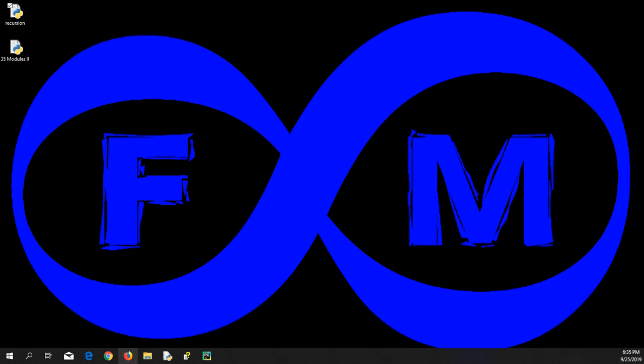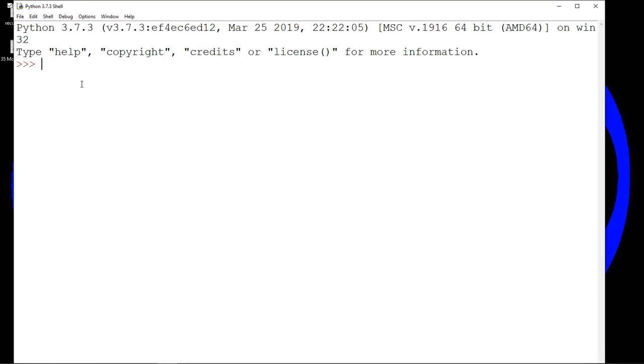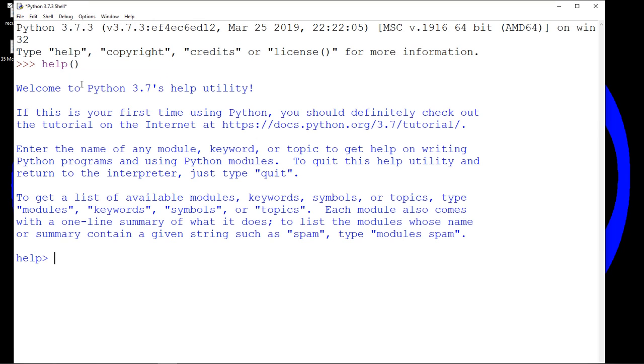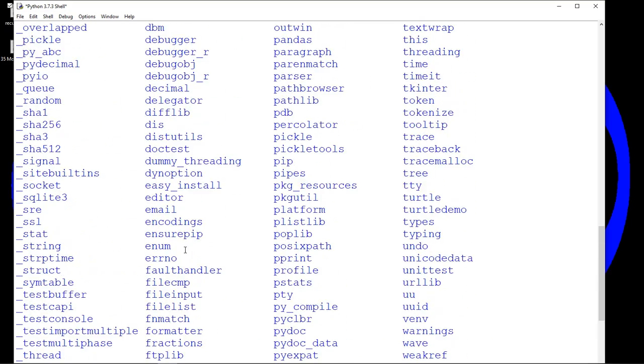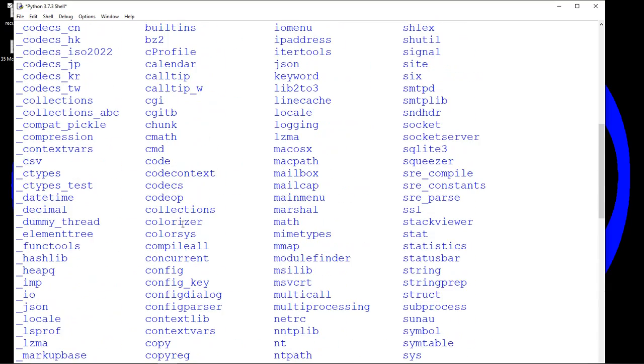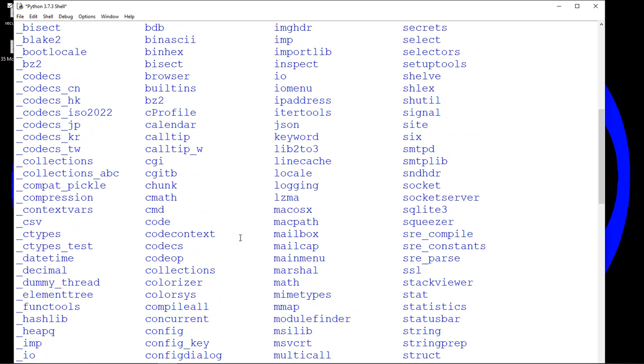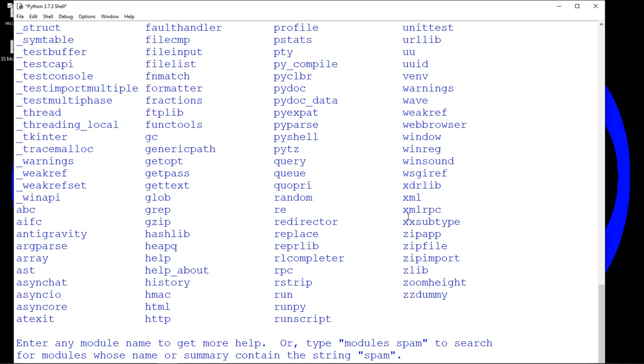Now, what names can you use? Let's open the Python shell and use help, and then modules. As long as you don't use any of the already named modules, you should be fine. So just try to stick to this casing, just use lowercase. And if you want to use two words, for example, then just use the underscore as a separator, and you should be fine, no problems.